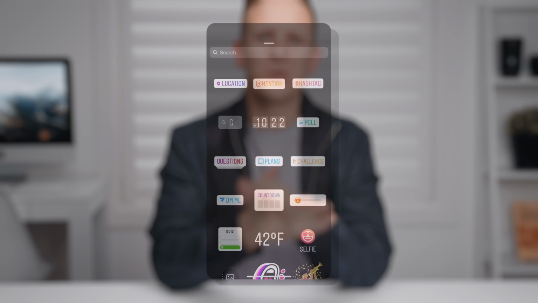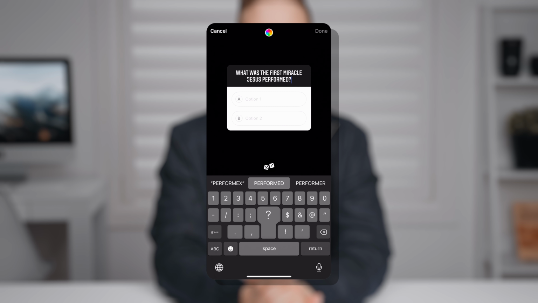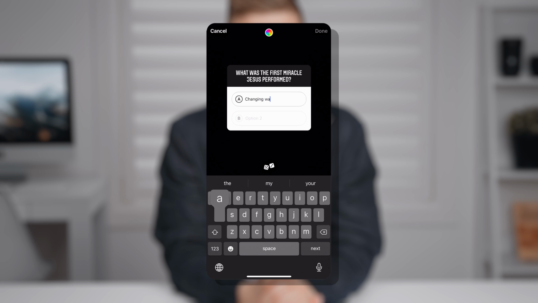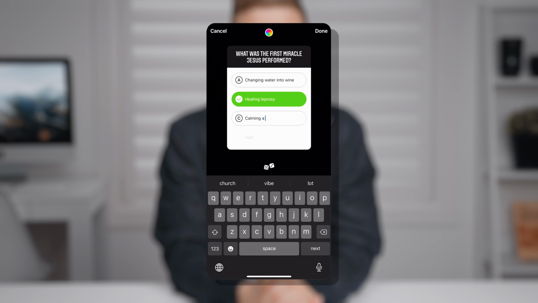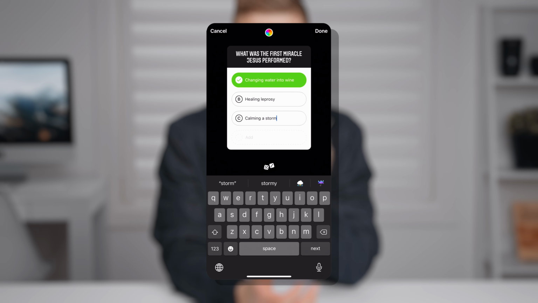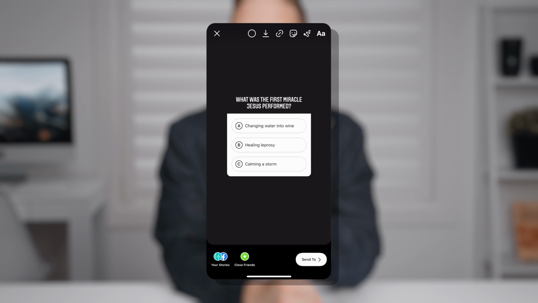Next, we'll enter the question into the top of our quiz. What was the first miracle Jesus performed? And populate our 3 different answers: changing water into wine, healing leprosy, calming a storm. Make sure changing water into wine is selected as our correct answer, and we're done. Now, repeat that 2 or more times using other questions from the doc.